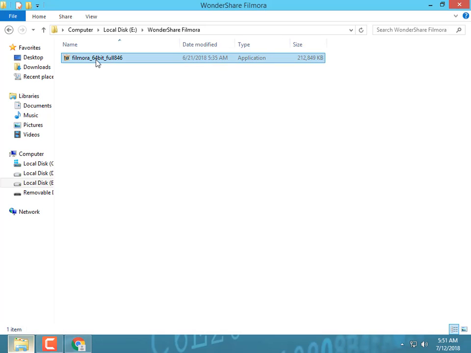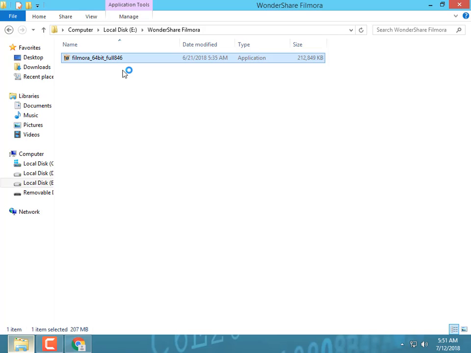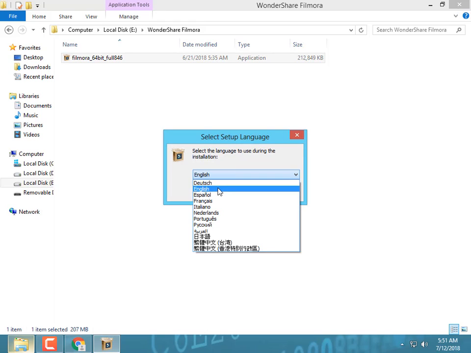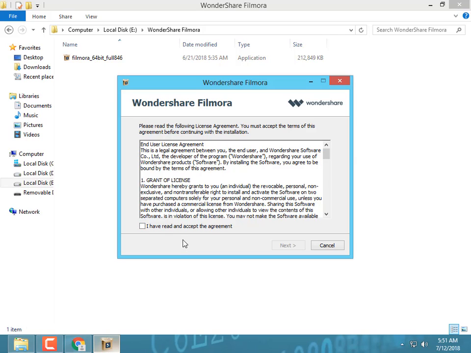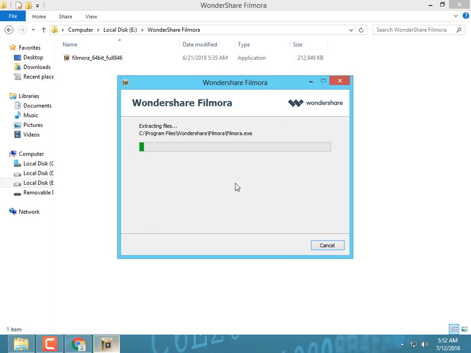After downloading, you need to install it on your PC. Here you see I have downloaded the setup. You need to run it as administrator. Click on yes. Here you have to select your language. Click on OK. Here you have to accept the agreement. Click on next. Here is the location where it's going to install. Next, and it starts installing.